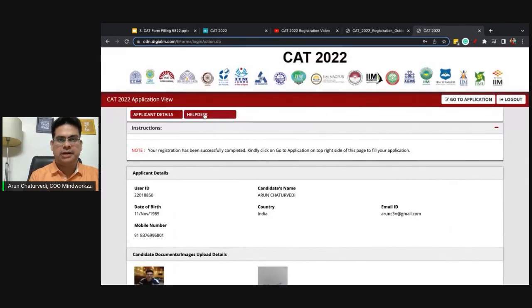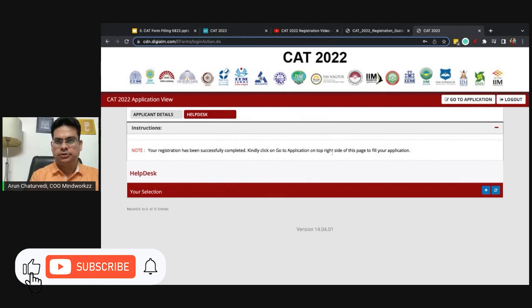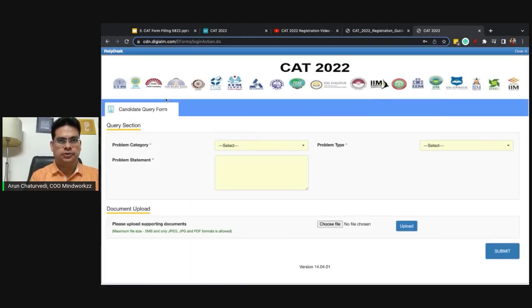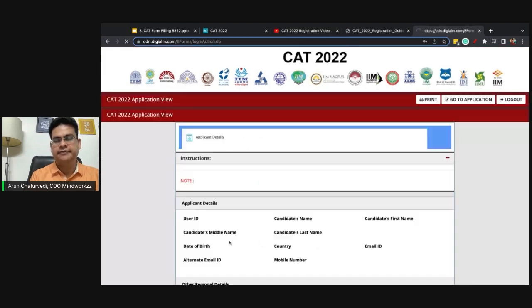So applicant detail, there's a help desk also. In case you have any doubts, any queries, you can raise your issues here. This is the help desk. In case you have any issues, you can put your problem here. Also, there will be a number on which you can call for any queries you have, or you can mail them. So the CAT authorities will be the best person to answer any query you might have.